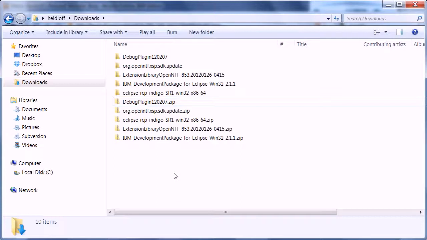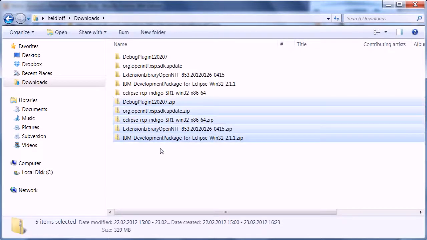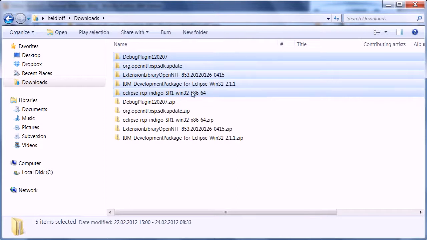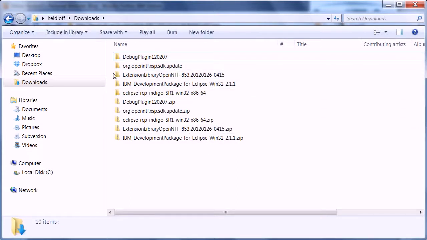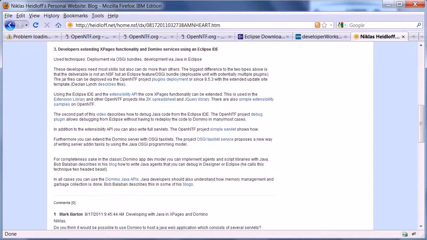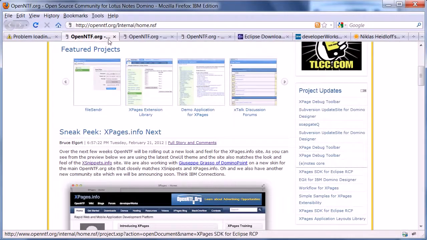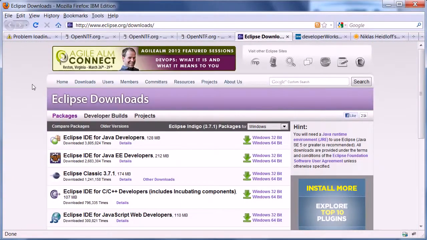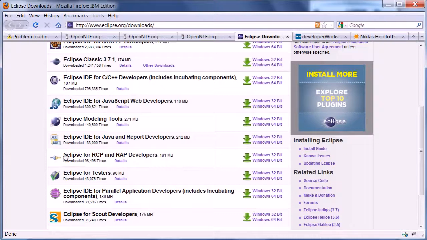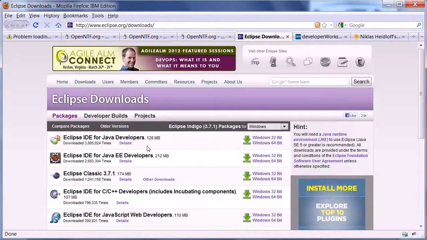Now, I start here basically from scratch. All I've done so far is to download 5 different zip files here, and I've extracted these 5 zip files right here. So let me show you where I got them and what these files are. First of all, the first thing you really need is the Eclipse IDE, and you can get it from eclipse.org downloads, and then you need to pick this one here, Eclipse for RCP and RAP developers. So this one I've downloaded.